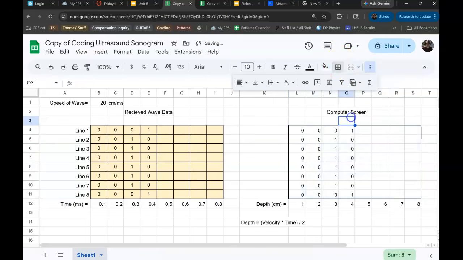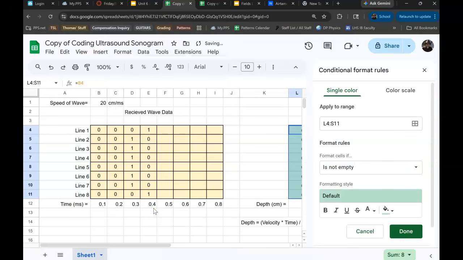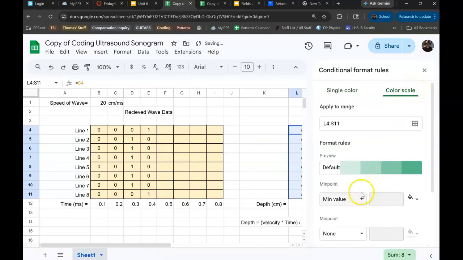So I'm going to get my borders back. Got my computer screen. All right, we're finally ready to transform this into an actual image. Here's how we do it. I'm going to select this whole computer screen, and I'm going to go up to Format. Now for formatting, I'm going to go to something called conditional formatting. Okay, so pause the video, make sure you can find that, conditional formatting. And now I'm going to select conditional formatting. I'm going to go to color scale.